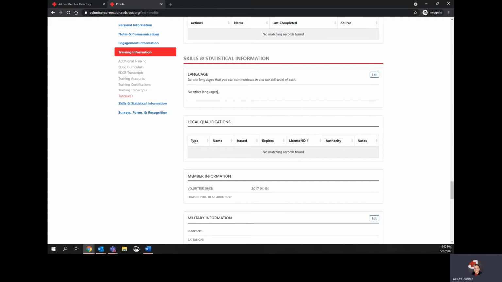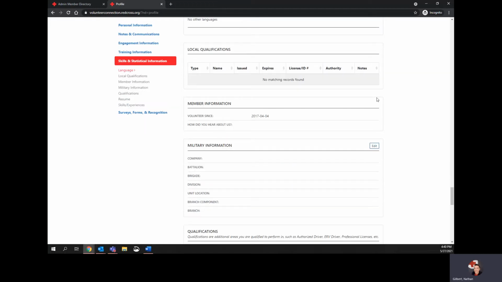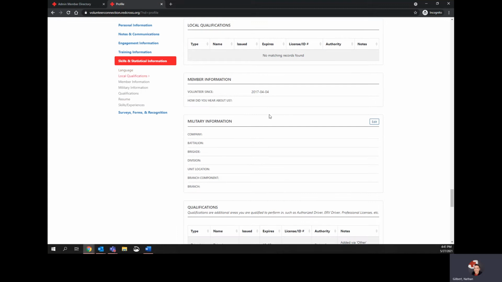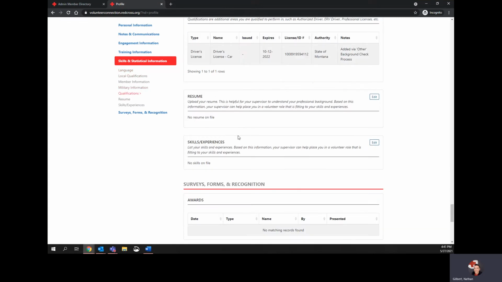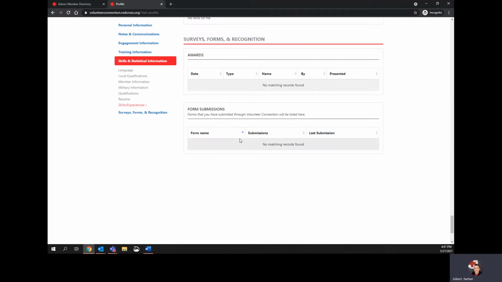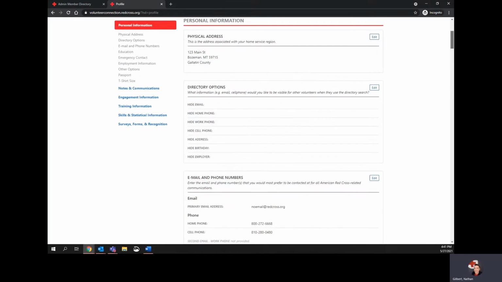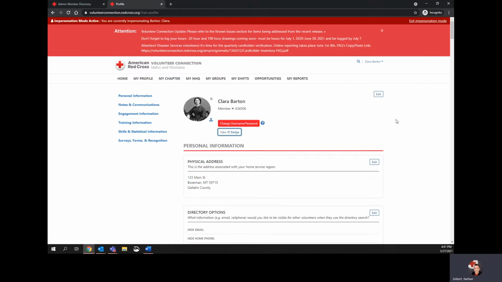Skills and statistical information. Language. You can add if you speak any additional languages, any local qualifications, member information, military information, your general qualifications. If you want to throw on your resume, we would love to have it. Skills and experiences, we're able to actually make sure that the position you're in fits what you want to do. We also have, last but not least, surveys, forms, and recognition that we also submit on behalf of your profile. Let's go back up to the top.